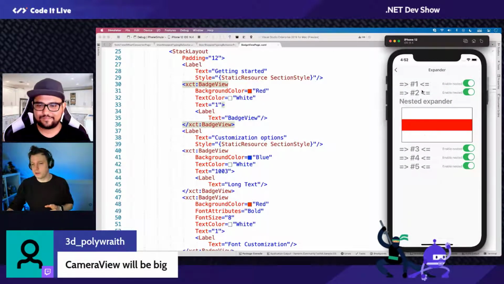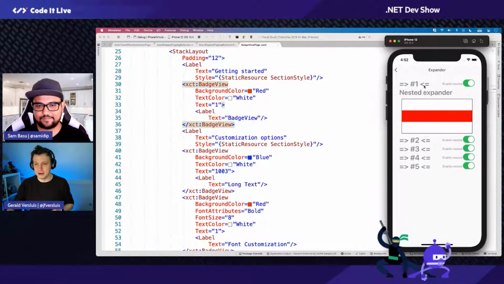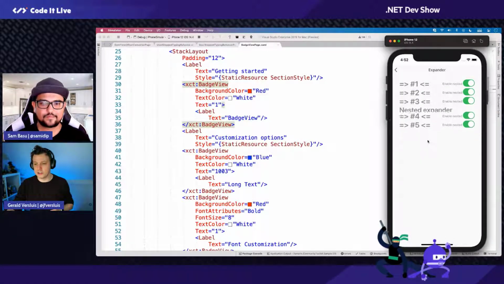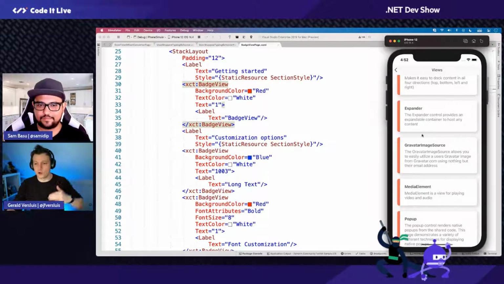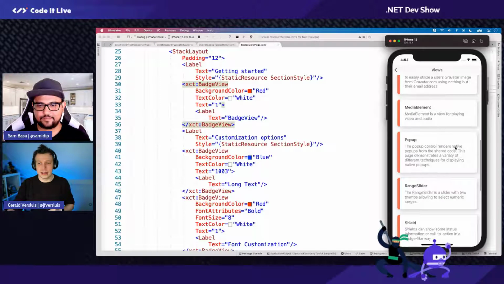So the expander is an experimental control that we got from Xamarin Forms. The styling could be better in some parts, but it allows you to expand sections of your list and nest those things. So you can have that accordion view. I think it's also known by that. Media element, play video and audio.